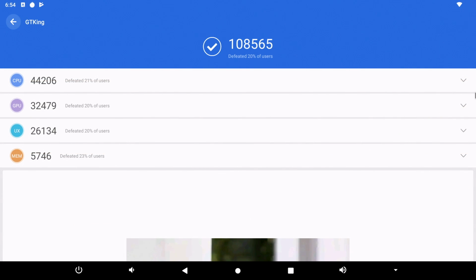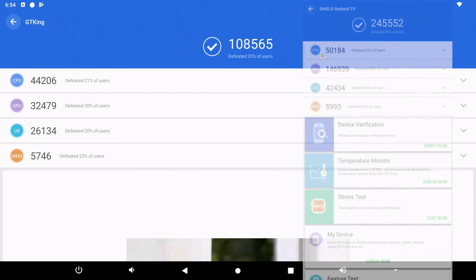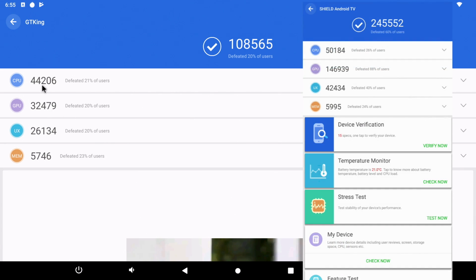And finally, we have the Antutu benchmark, 108,565, 44,206 on the CPU, 32,479 on the GPU. It's really not a bad score for an Android TV box, but when we compare this to the Shield, we can see just how much more powerful the Shield is in GPU performance. With a 146,939 just on the GPU and a final score of 245,552. And we still edged out in CPU and RAM performance, especially UX performance with the Shield.